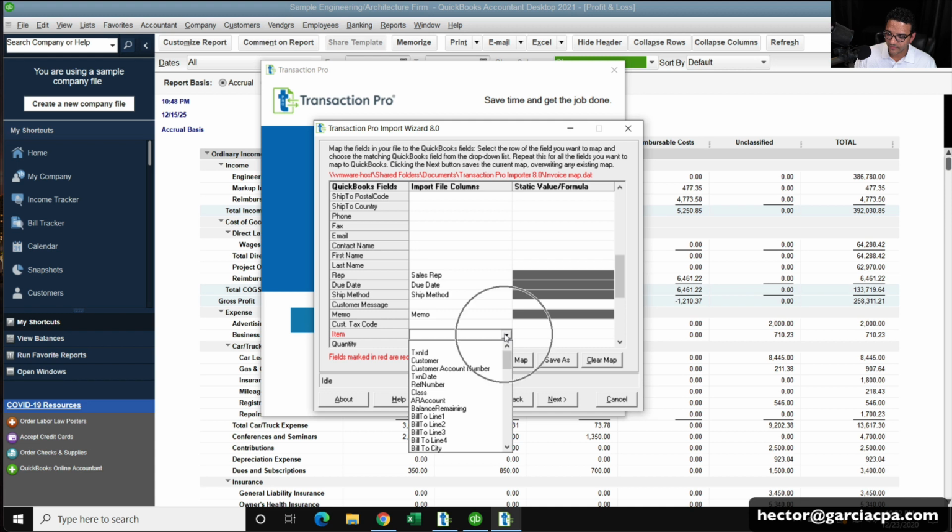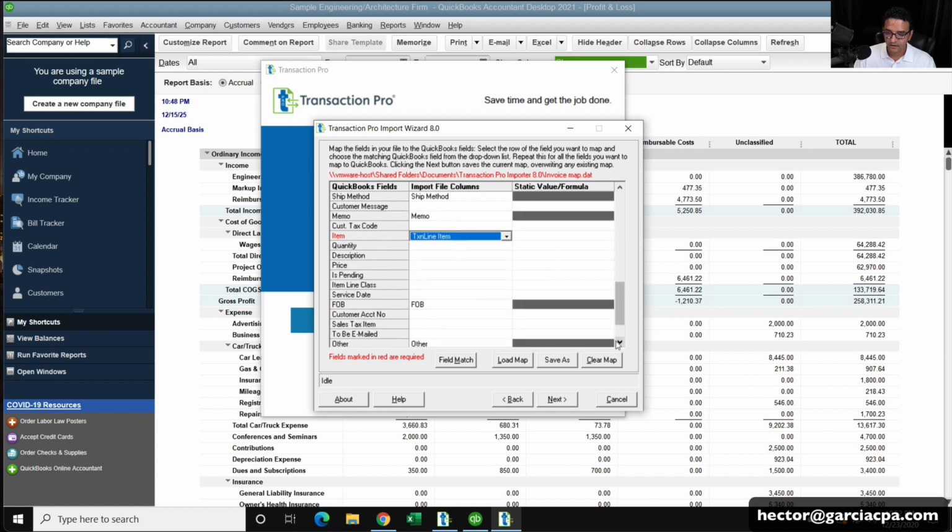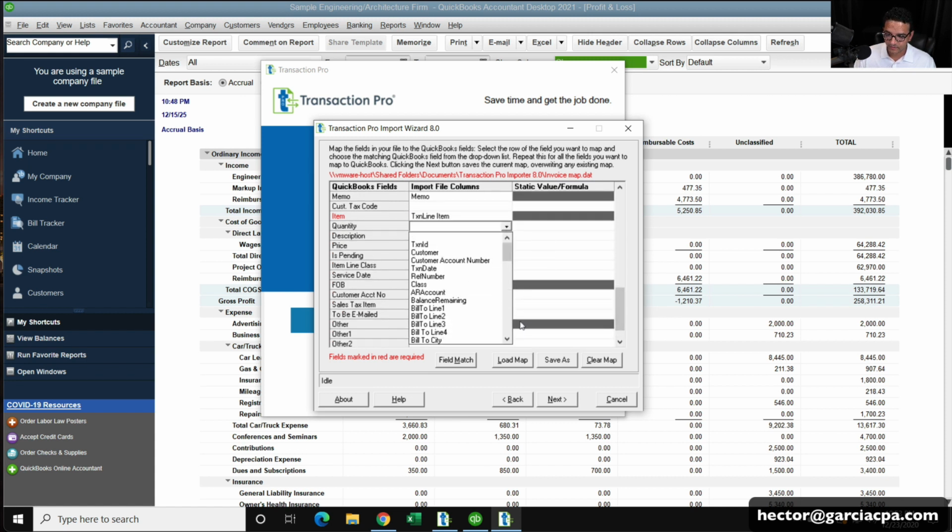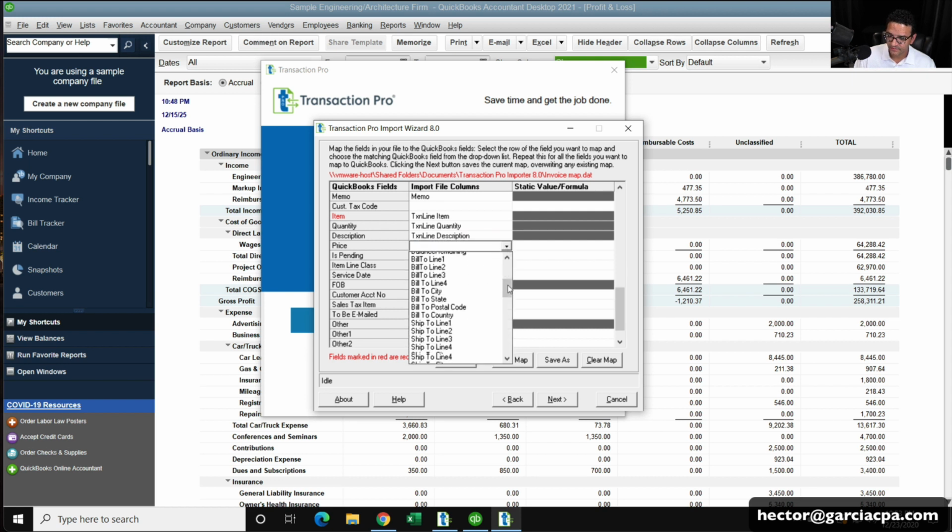Item. Okay, let's see what happened with item. That one's really important. That one's in red because it's a required field. So let's see this. Okay, this is called transaction line item right here. Let's keep going down here. We got quantity. This one should be called transaction line quantity. Then we got description. That should be called transaction line description. Perfect. Then we got price. So that will be called transaction line cost. Yeah, cost, that makes sense.